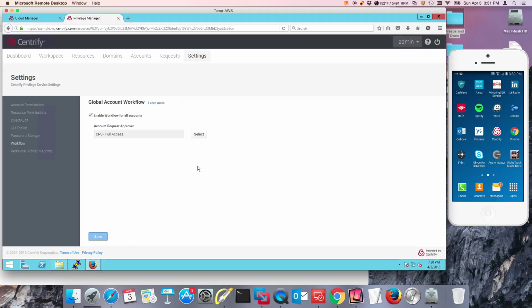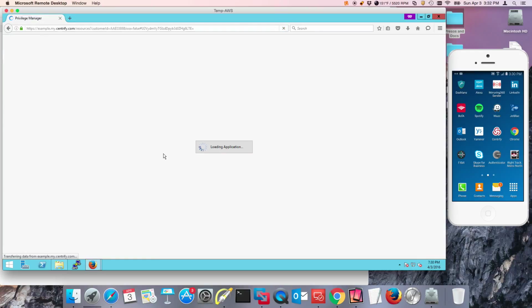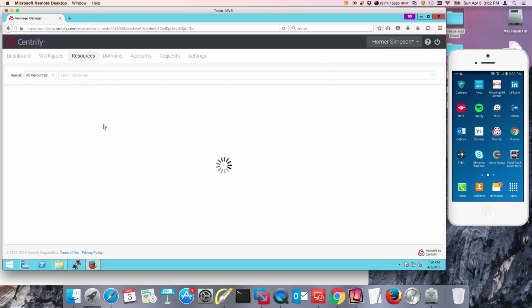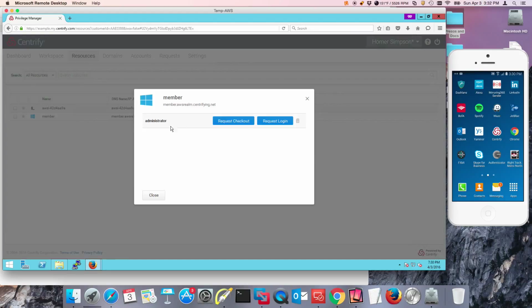So once this is set up, a user like our guy Homer has the ability to, if he needs to check out an account, go to account actions, and notice that now request checkout and request login are in play, right?